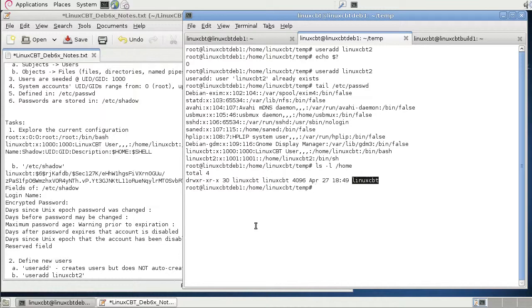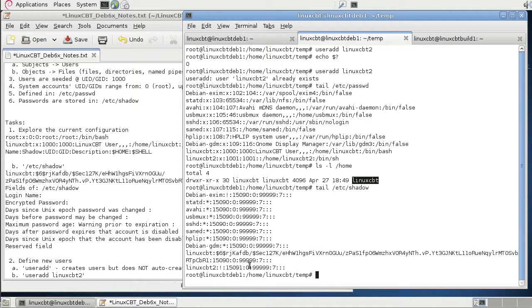That's for LCBT. And that's because useradd does not create the directory for the user, nor does it set a password. Let's tail /etc/shadow to see what has been set up. Notice an entry has been created for the user, but no password. The second field contains an exclamation mark, which means the password is not yet set.